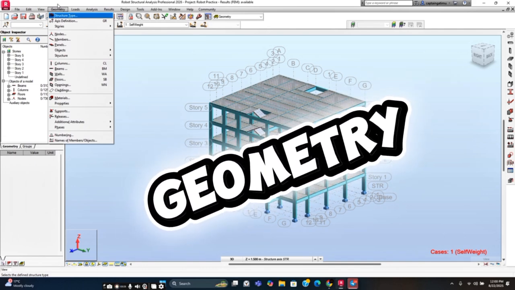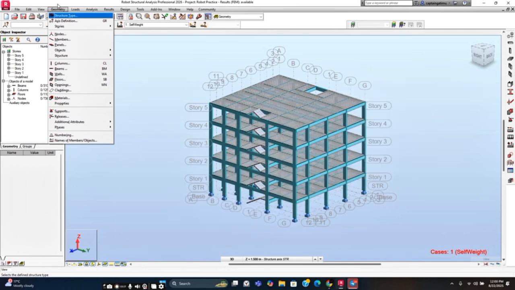And then we have the geometry tab. This is the region where we can come up with our model. If you want to define your axes, your stories, or if you want to model nodes, panels, columns, beams, walls, etc., this is the tab for you.